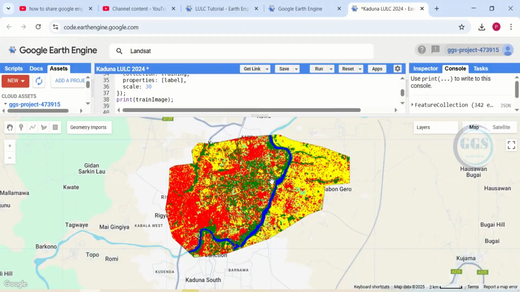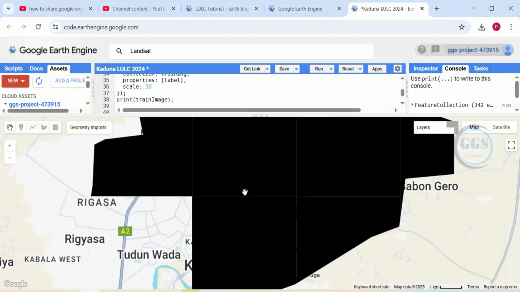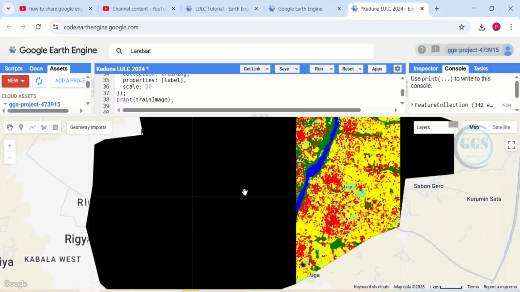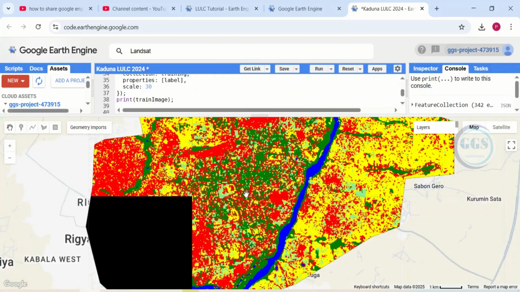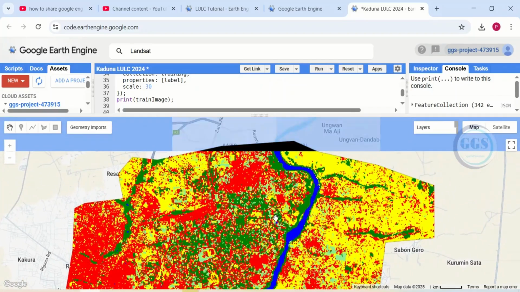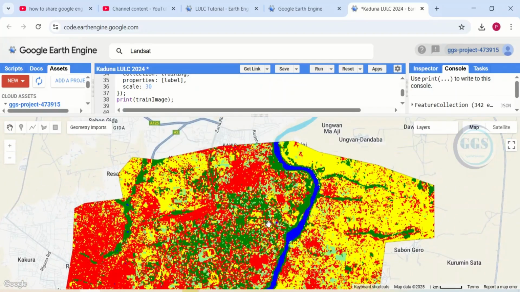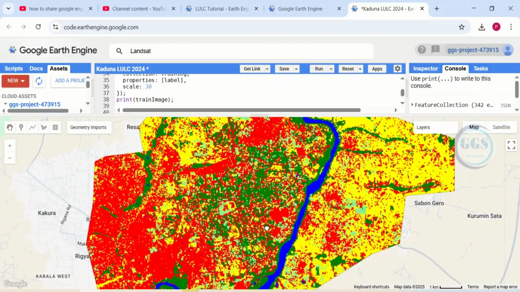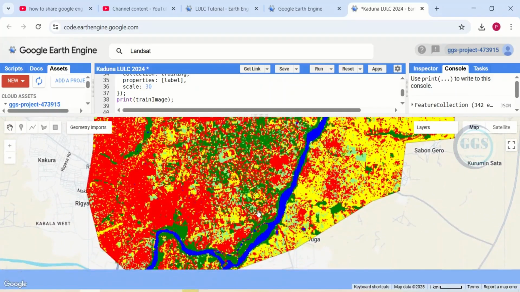You can see it. The script for this very exercise is in the description box. You can access it and use it to practice what you have done in this video. But in essence, this is how to do supervised classification in Google Earth Engine.